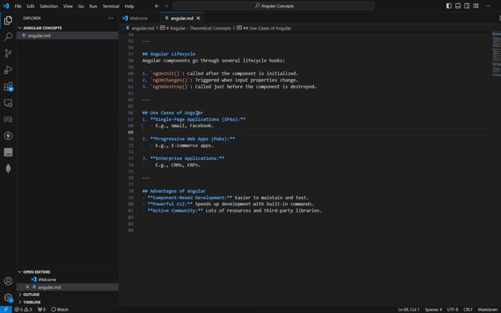Okay, now come to the use cases of Angular. One is single page applications. Example Gmail, Facebook. So Angular is best suited for single page applications. Another one is PWAs, meaning progressive web apps. Example e-commerce apps. So Angular is suitable for progressive web apps also, e-commerce apps. Another one is enterprise applications. Enterprise applications mostly prefer Angular.